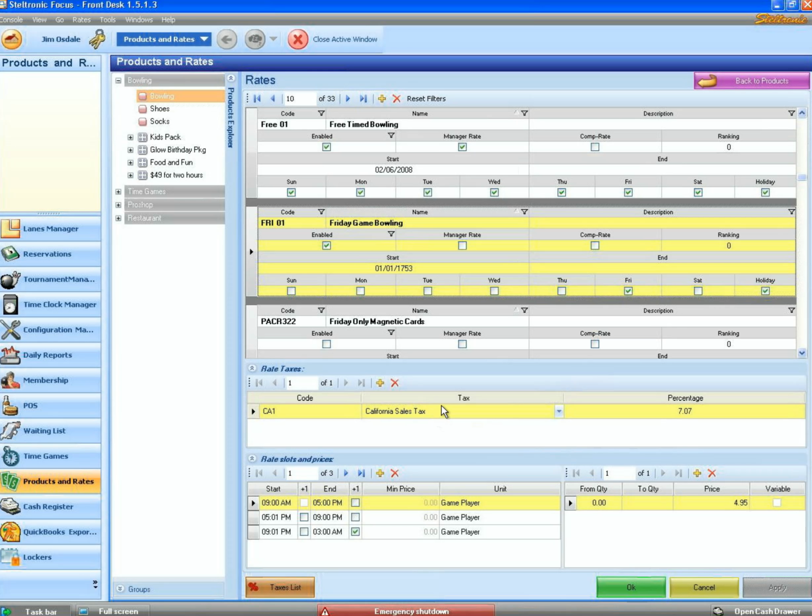There's sales tax added to that rate, but I wanted to show you how to set up different prices during the day. So Friday game bowling from 9 a.m. to 5 p.m. per game is $4.95. If I click on the plus sign here, I can add a new time zone, but it's already there. So from 5 o'clock until 9 p.m., the price went up to $6.95.